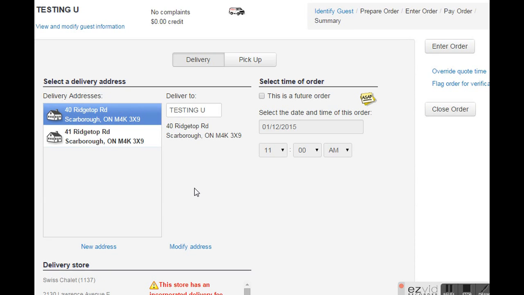And again, this is simply because I'm in the middle of a transaction. The application already thinks that 40 Ridgetop Road is my primary address and will not make 41 Ridgetop Road my primary address until I start a new transaction. And again, this is why a lot of agent errors do occur, because if you add a new address on this page, the Prepare Order page, you assume that if you make it primary, it's going to the address that you're adding and making primary. However, unfortunately, this is not the case, as it reverts back to the previous primary address.